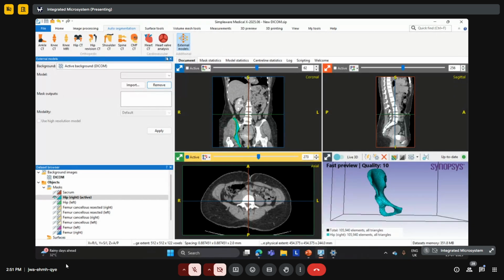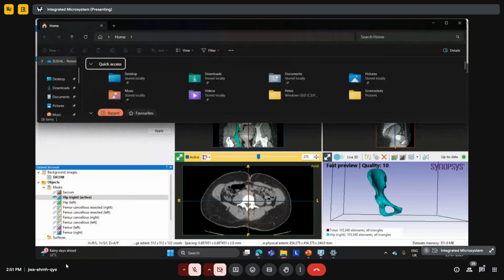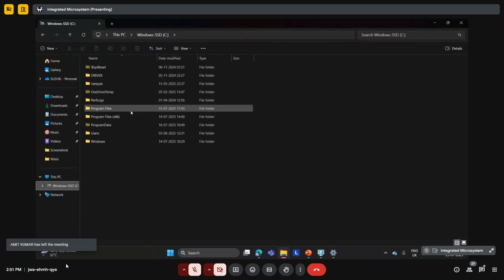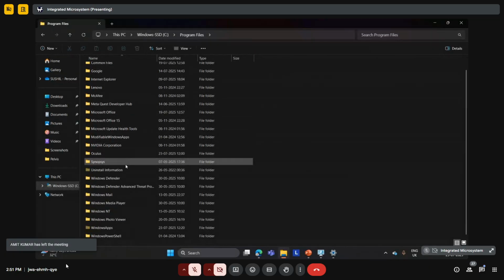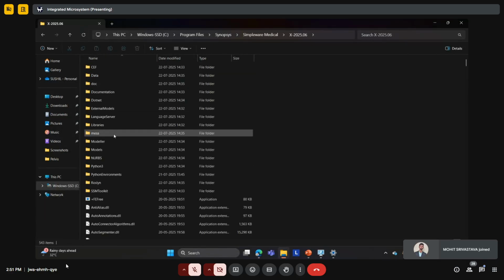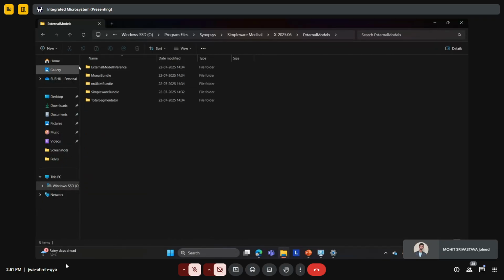How can we do that? We can go over here in the installation folder, and yesterday we showed how we can do the environment installation. So we need to go in the program files. Inside that there is a folder, Synopsys, Simpleware software, and in the external models option, we can install any external model that is required.